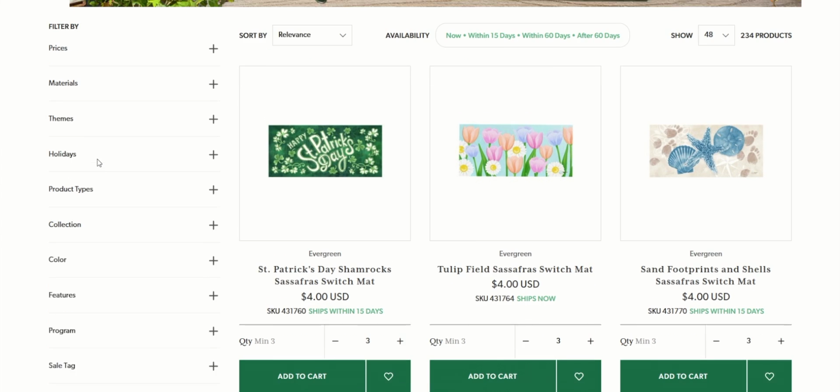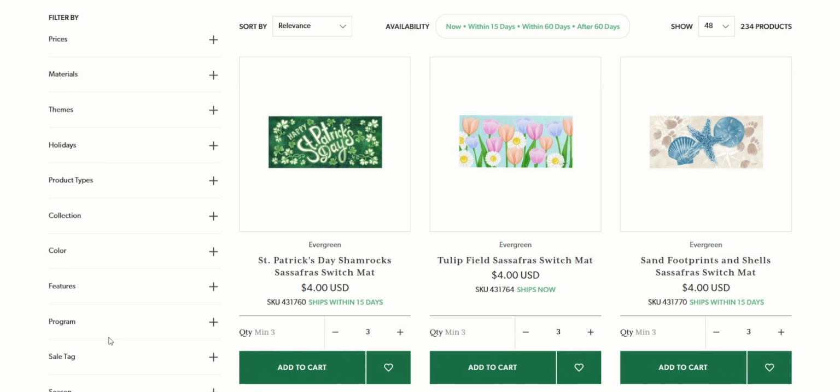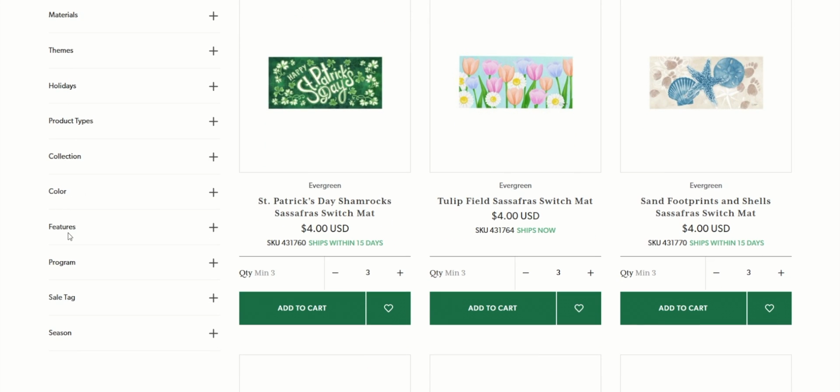First thing to note is that you will see on the left-hand side of the screen a filter area that will allow you to sort through all of the products to specify a specific selection that you would have in mind. You can filter by price, materials, themes, holidays, product types, collections, colors, features, sort through all of our programs, sets, and assortments, as well as shop items on sale or in a specific season.